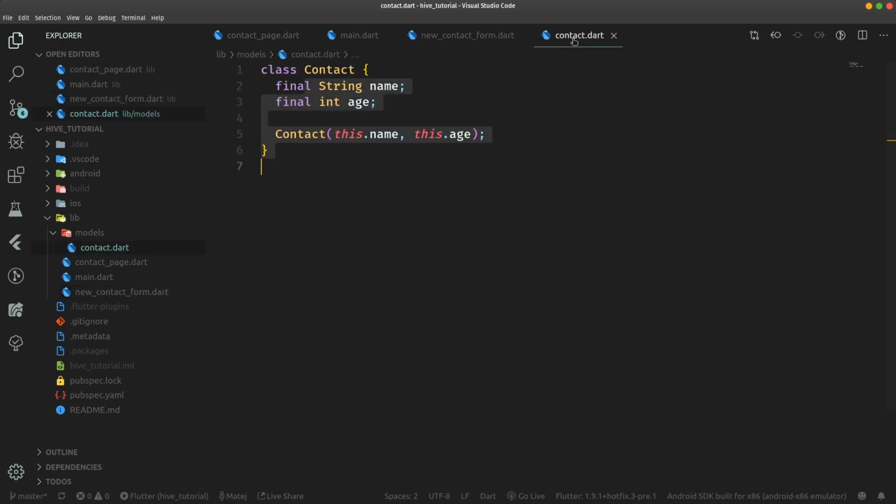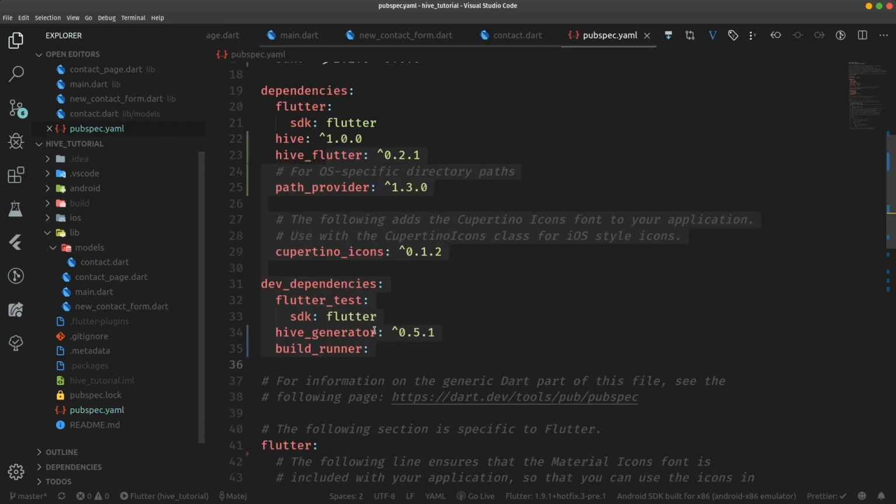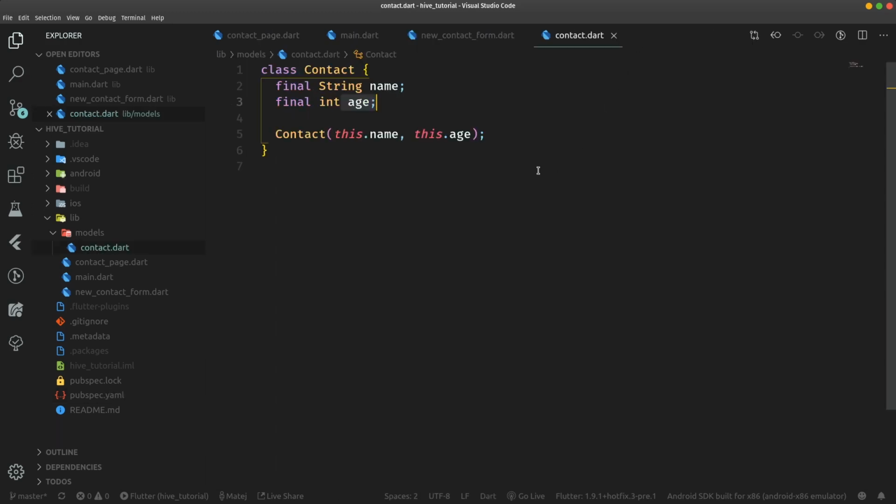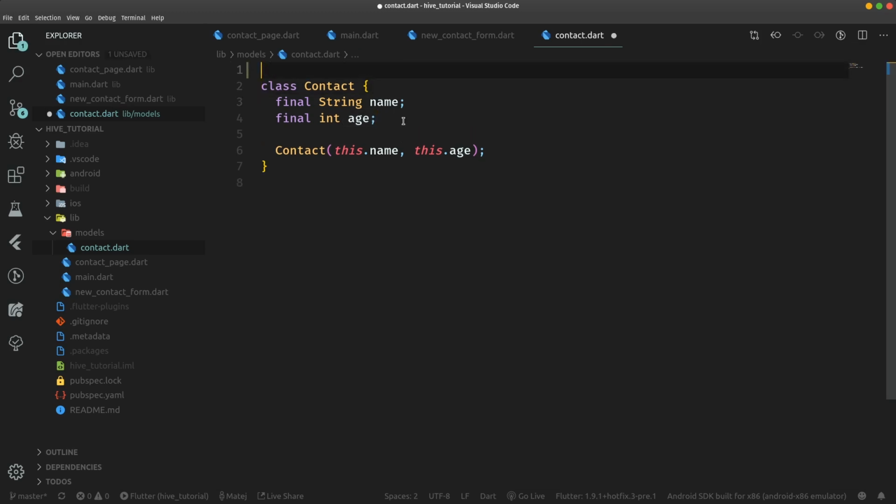Over in the contact.dart file, we have this simple class which contains only string name and int age. And to create a type adapter, you can either do it yourself manually, or you can utilize the Hive generator package, which we've added over here, and let this generator generate the type adapter for you. I think this generation is the better option because you can make some mistakes and it's really clunky if you write it yourself. I would say that you should always leave it to the generator unless you have some absolute reason to write it yourself manually.